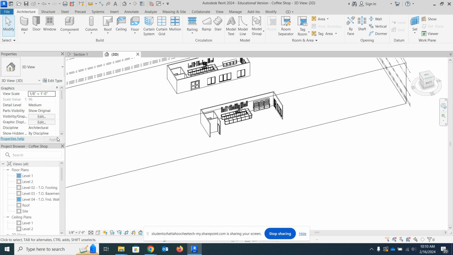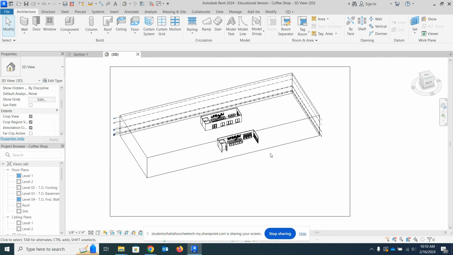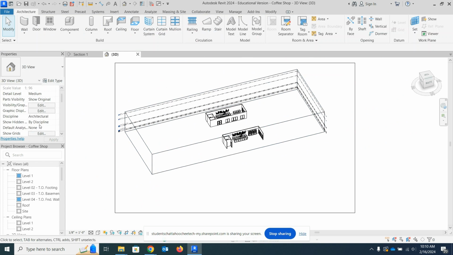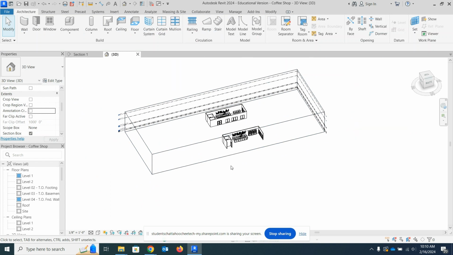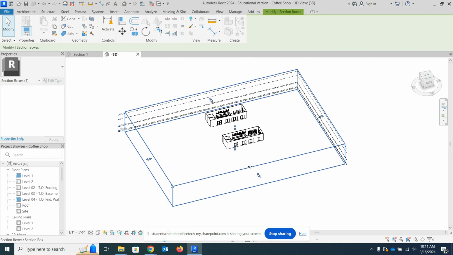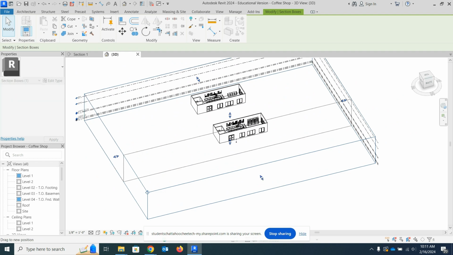So again, that's under your profile and your crop region view. When you click on that box, you can adjust it. And then I can turn that back off. My section box here. Oops. So I need to keep it on while I'm making these changes.